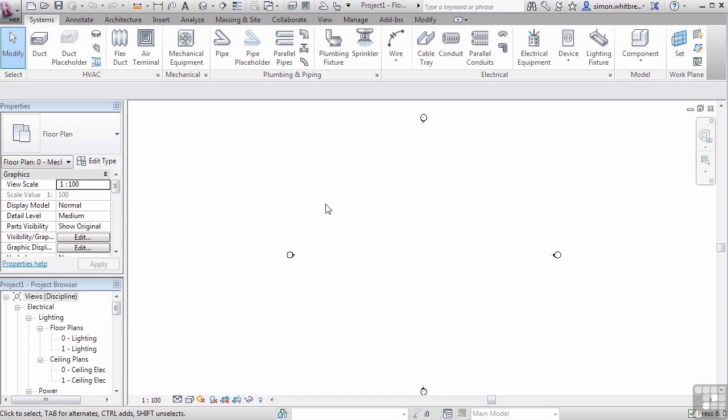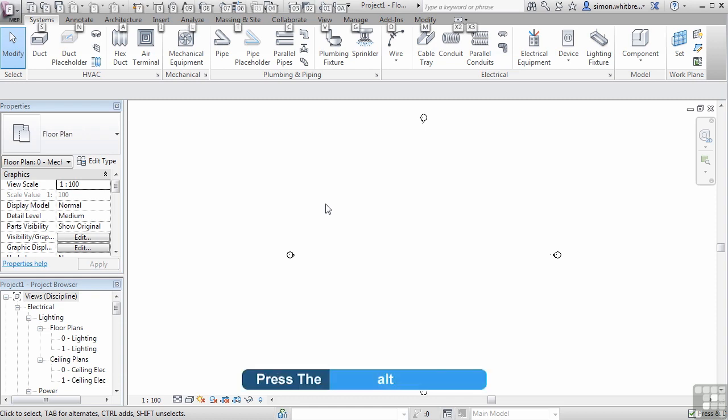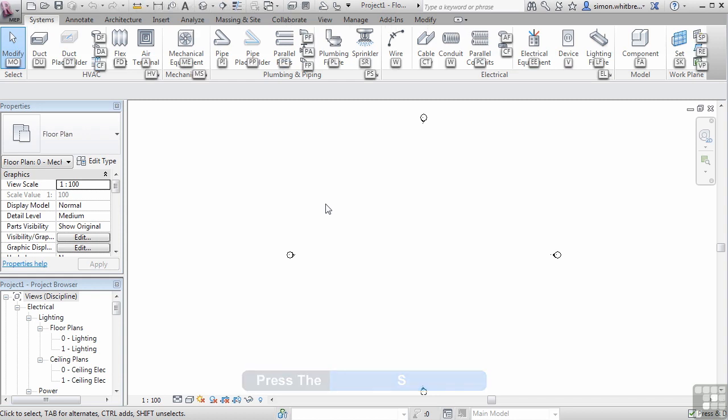With nothing selected, press the Alt key on your keyboard. As you can see here, this activates a number of mostly single key shortcuts for each tab or menu item. Here I'm going to press S for the Systems tab. The screen has now changed to show me the keyboard shortcuts for each tool.